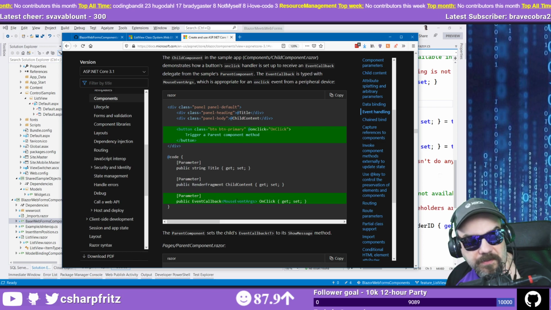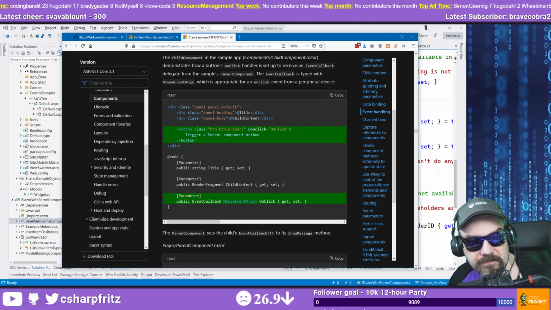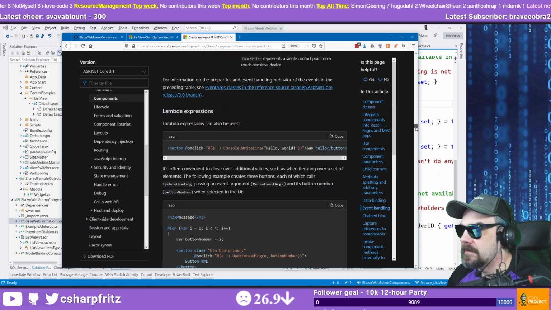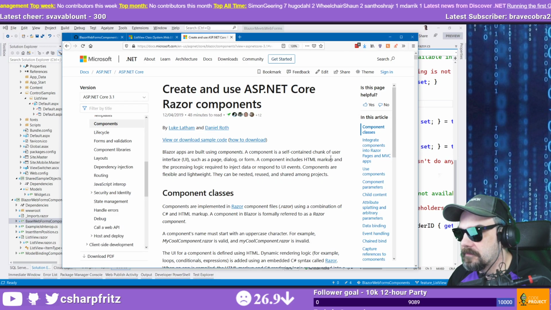Fairy Wings, thank you for the host. Are they the same glasses as the Terminator? No. Oh, the docs are in dark mode. Oh, fine. Theme. Light. How's that? Better.